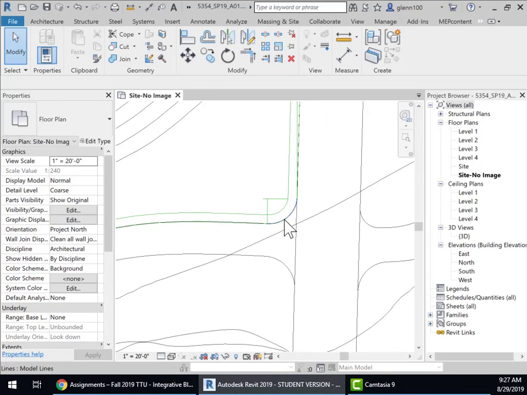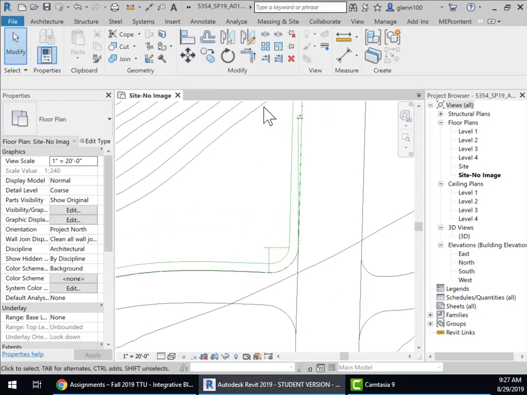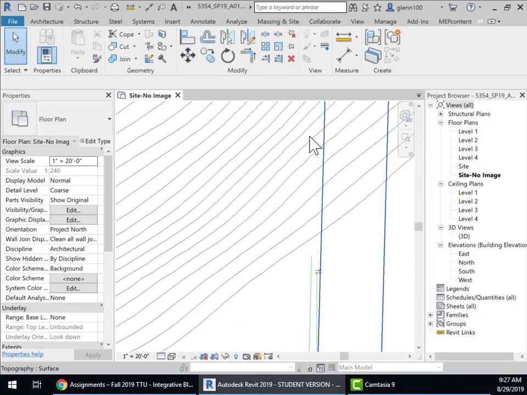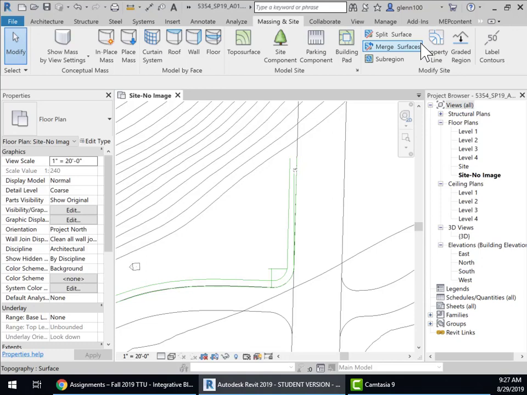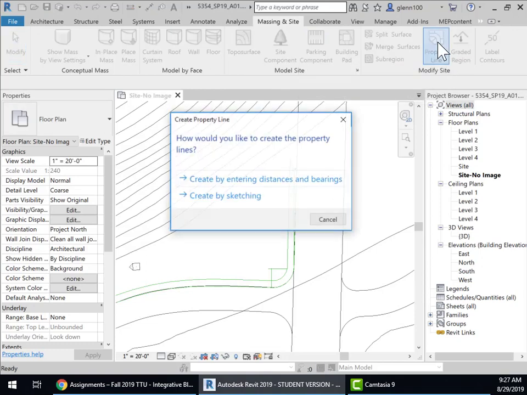And so now I have my setback, and that's where my property line is going to be. I'm going to assume the properties just will make up some kind of dimension right there. So the next thing is to create those property lines. I'm going to go into property lines right here. Once again, if we had a survey, we could just type this in by entering distances and bearings, but we don't, so we're just going to sketch it.